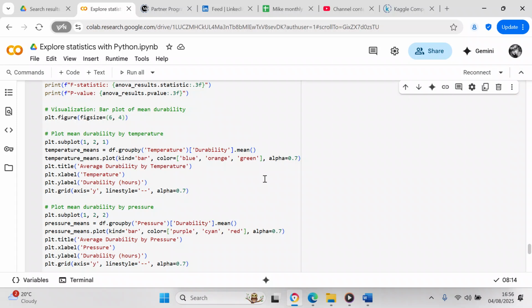And then the title is average durability by temperature. The X label is temperature. The Y label is durability hours. And the grid is axis='y', linestyle='--', alpha=0.7.